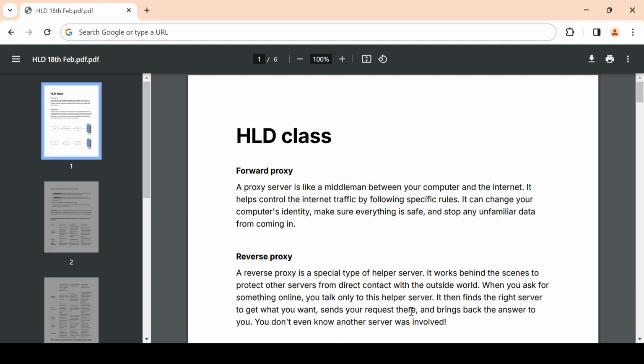First, we have the forward proxy. A forward proxy is a proxy server, like a middleman between your computer and the internet, and it helps control internet traffic by following specific rules. It can change your computer's identity, make sure everything is safe, and stop any unfamiliar data from coming in. So that is the forward proxy we have in the system.